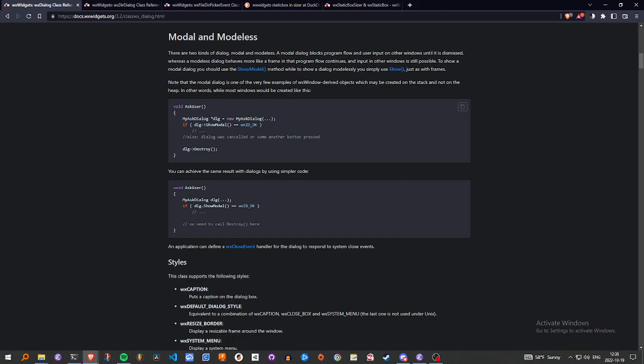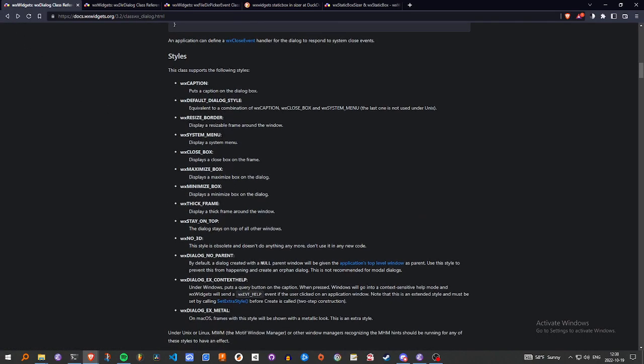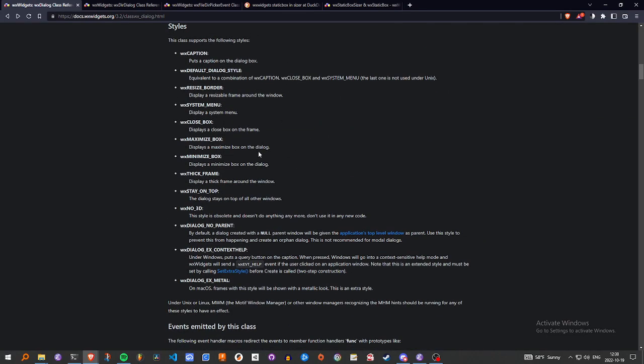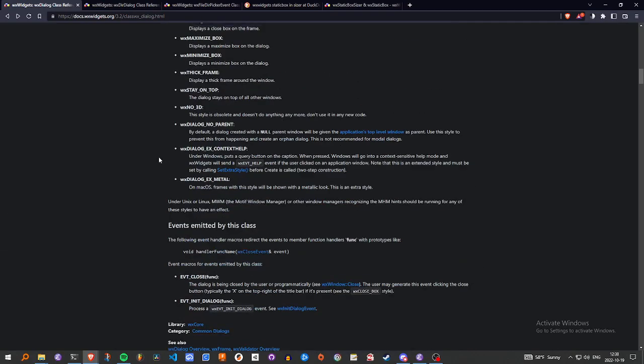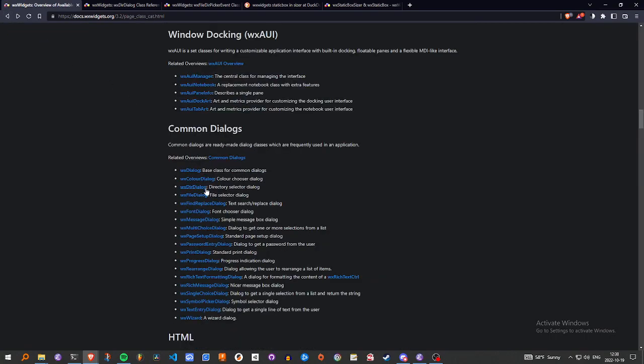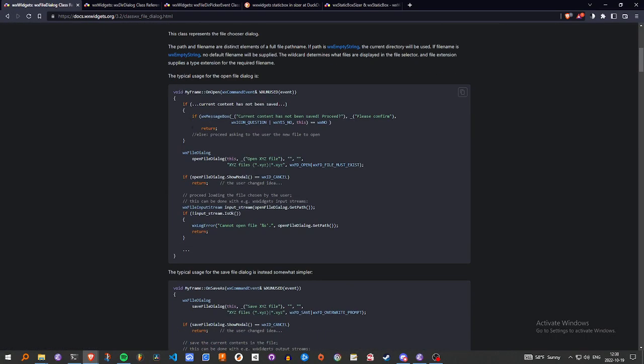So basically, we can create a dialog. If it's show modal, I don't know what that means. There's a bunch of styles. Okay. And then, okay, there's still no way. How do we get the file from the dialog? So we can open up a file dialog. The user changed idea, okay. Or proceed leading, okay, so then you can call get path, okay. This is very similar to what we're about to write.